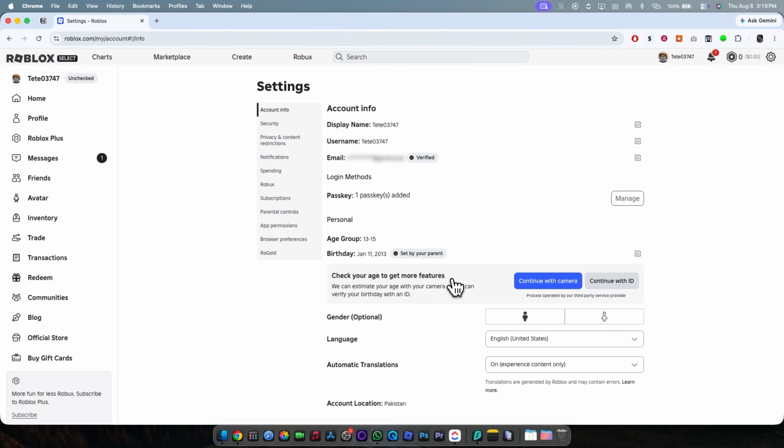Another common reason is your region. Roblox doesn't offer phone verification in every country, so the option may be hidden based on your location. Some users have found that after connecting through a supported region, such as by using a VPN, the phone number option appeared and they were able to add their number.